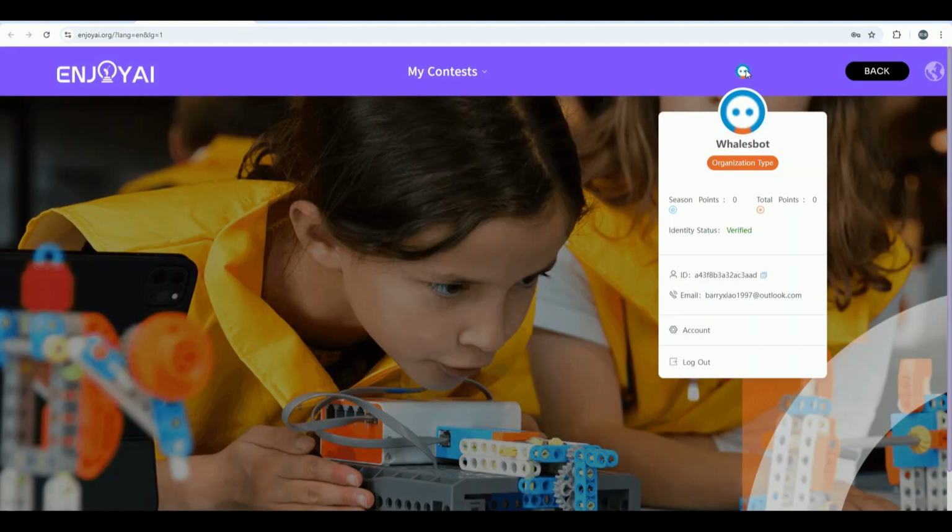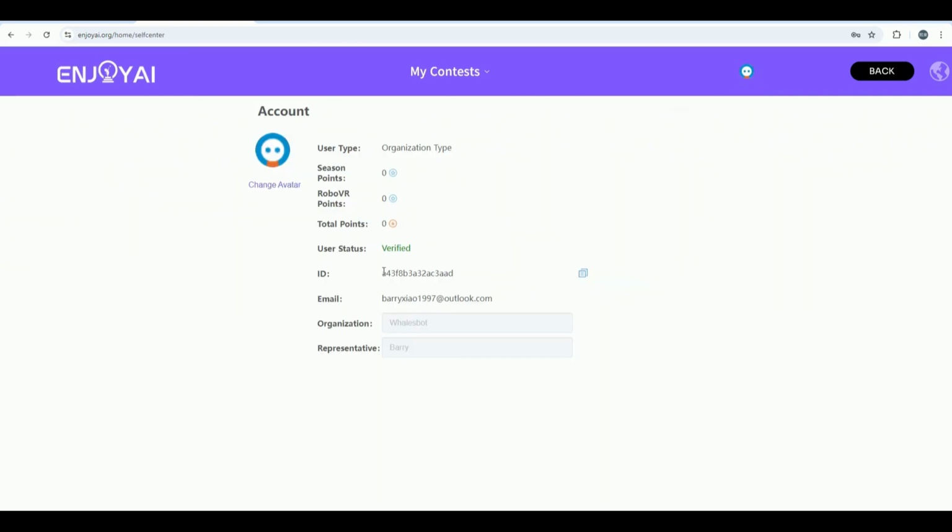This means our registration is successful. Then we click the WhalesBot icon. Go to our profile, and this ID is our organization ID. We should keep it for later use. Finally, go back to all contestants.